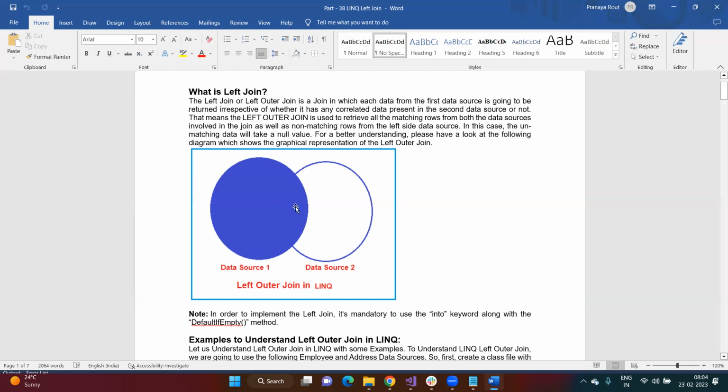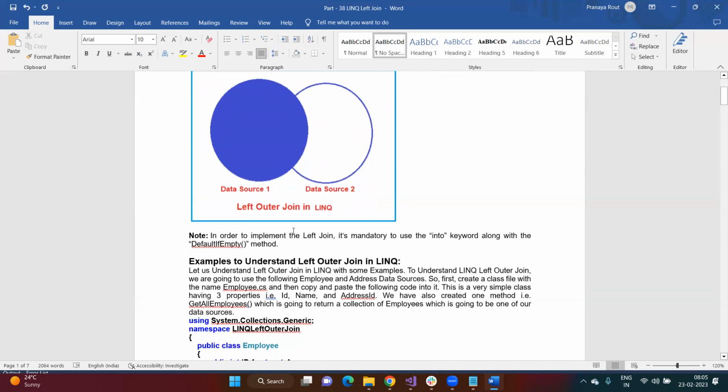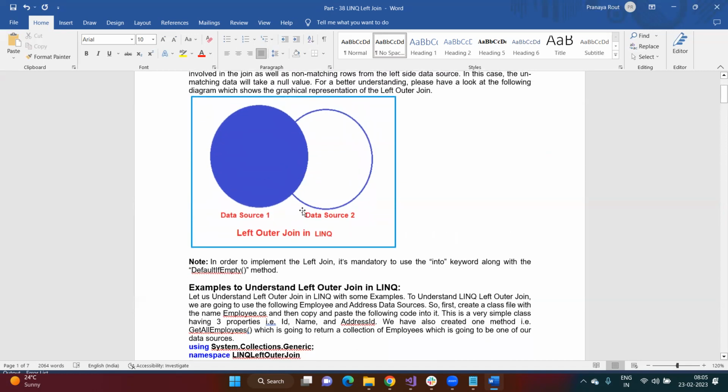Let us understand the left join first, then I will show you how to perform the right outer join. So what is left outer join? Can anybody tell me what left outer join is in SQL? By looking at this diagram, can anyone tell me what you mean by left outer join? It selects all rows from the left table and the matching common rows from the right.